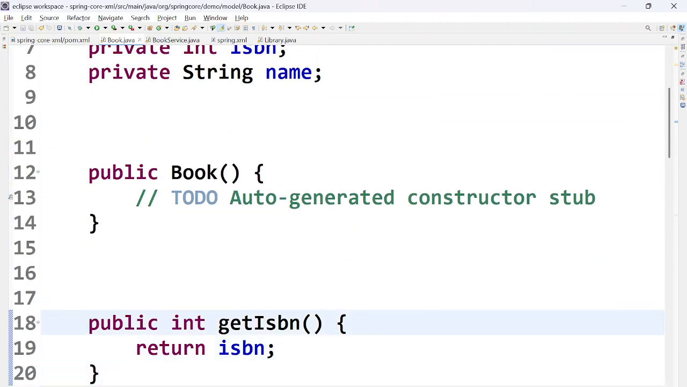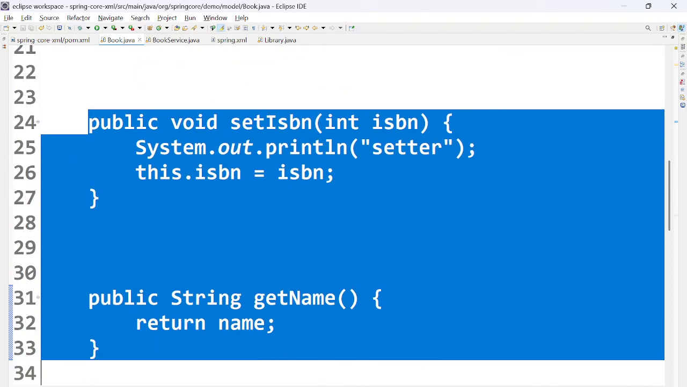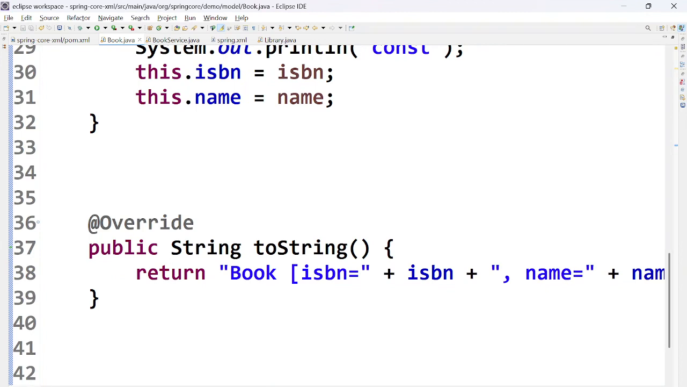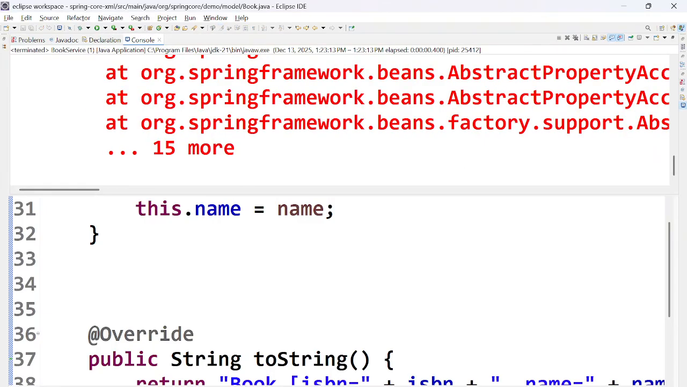So let's just remove the setters from this. I will remove setISBN, and also the setName. Save it. Now I just have the constructor. So there is no way for my bean to be injected through the setter. Let's run this and understand that.